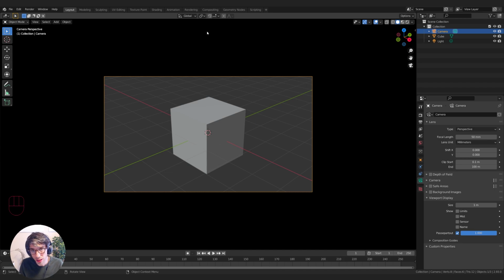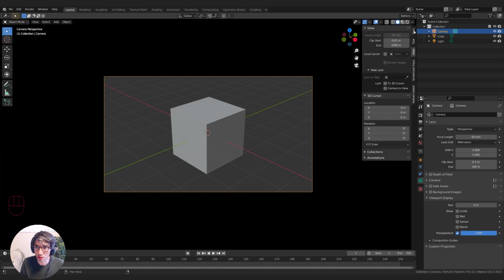Again, this is just a preference thing. I like having the edges of my frame blacked out. Makes it easier for me to focus. This doesn't do anything for your render. This is just for you to focus on what's important. I'm going to open up my View tab on the side here and click Lock Camera to View.